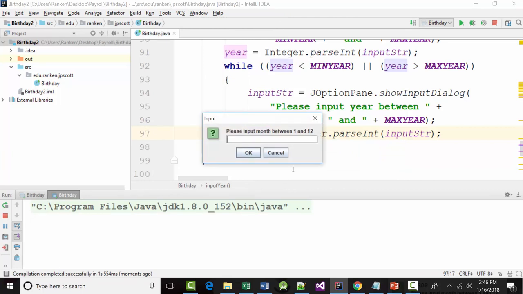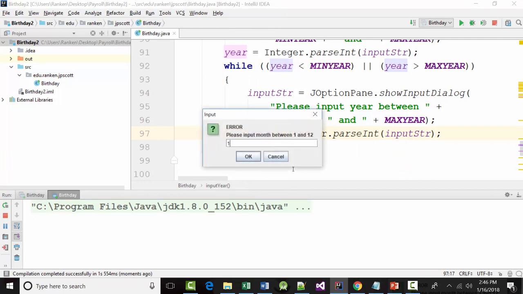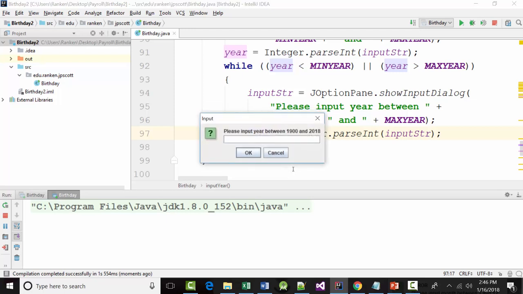All right. 0 doesn't work. 13 doesn't work. 1 does work. Now it's asking for a year. Try 1899. Doesn't work. Try 2019. Doesn't work. Try this year. It does work.